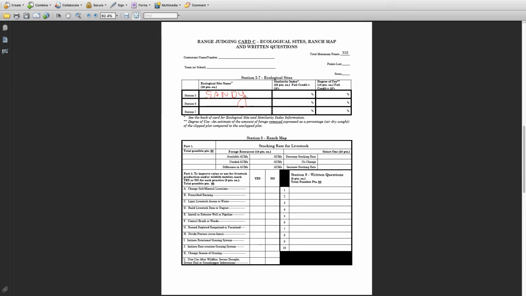And then you'll use the worksheet that they give you, the guide for determining similarity index, to determine the similarity index. You're going to have a number. You need to put one number down. Don't put a range of numbers down. You put a number down. So let's say you decided it was 60% in similarity index. So you write a 60 in there. Now, for full credit, it's plus or minus 10%.